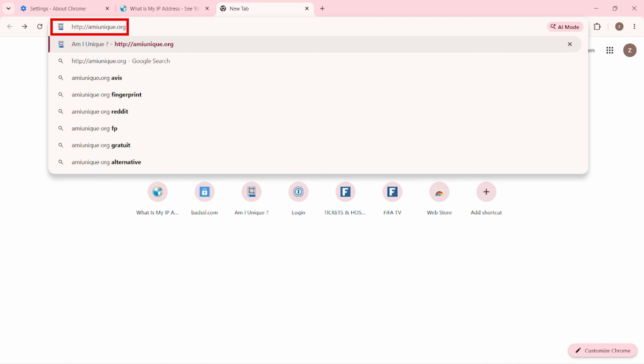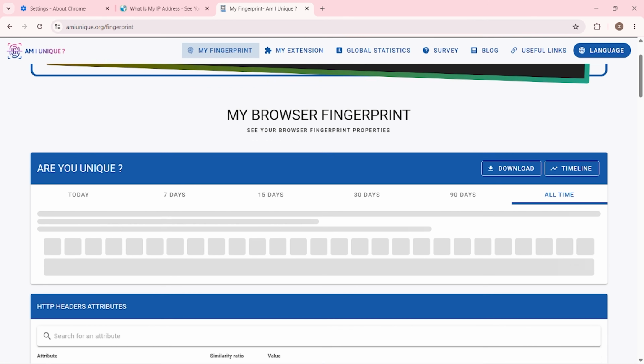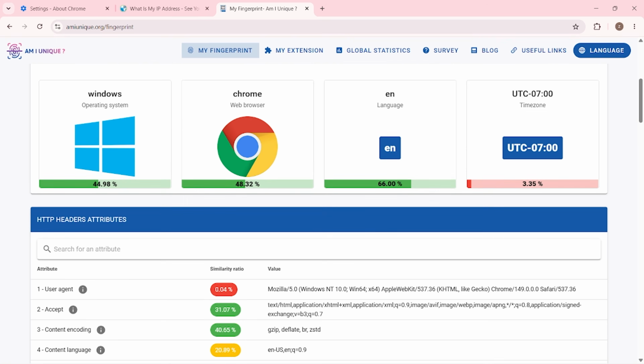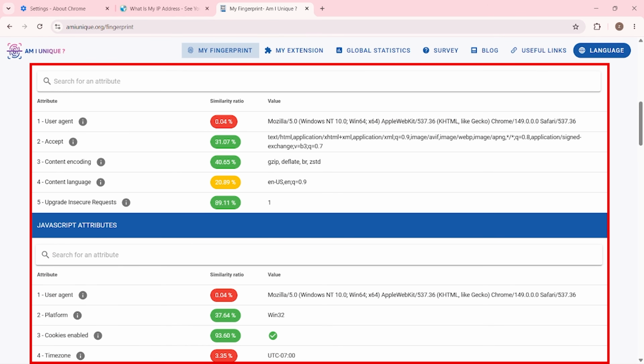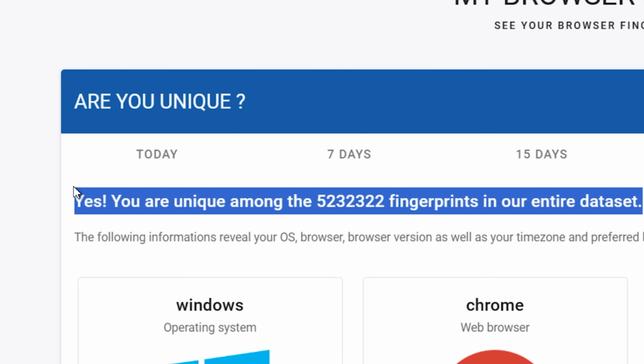At this point, it helps to see what your browser actually exposes online. If you go to a site like AmIUnique and click See My Fingerprint, the site starts collecting these same kinds of browser signals that tracking companies and websites can access in the background. Within a few seconds, it builds a profile of your browser and compares it against millions of other fingerprints in its database. And in a lot of cases, the results come back saying your browser is unique among millions of users.